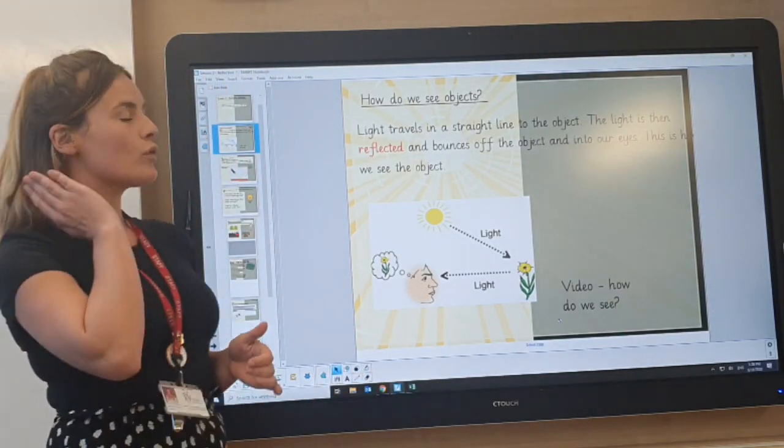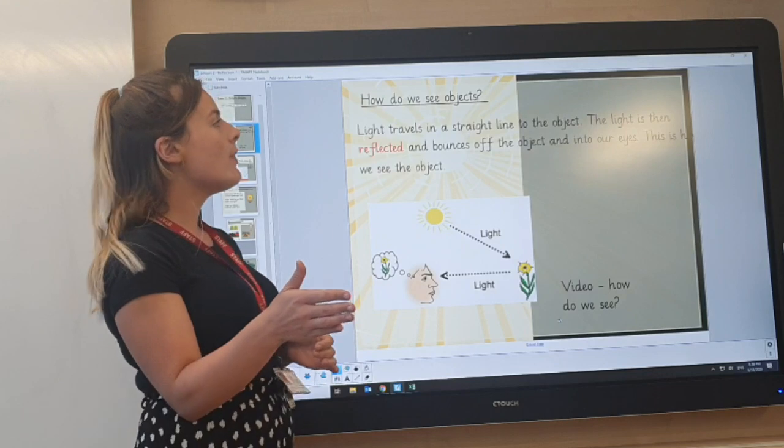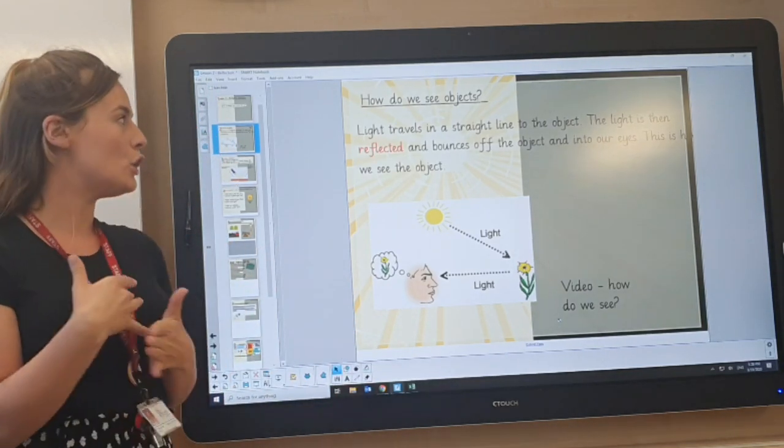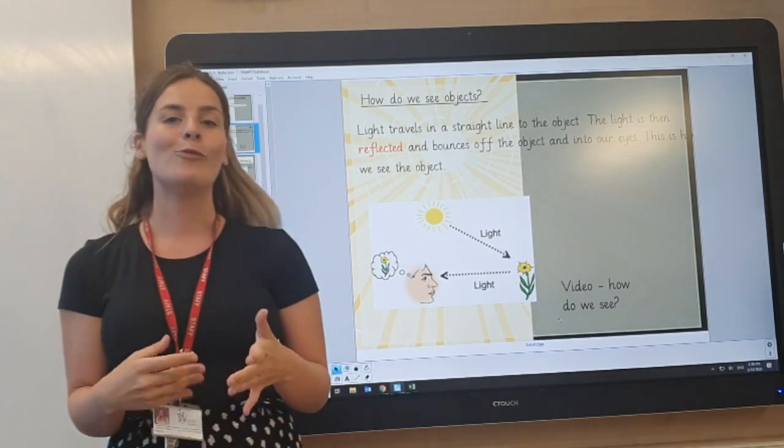Light travels in a straight line towards the object. The light then is reflected and bounces off the object and into our eyes. This is how we see the object.